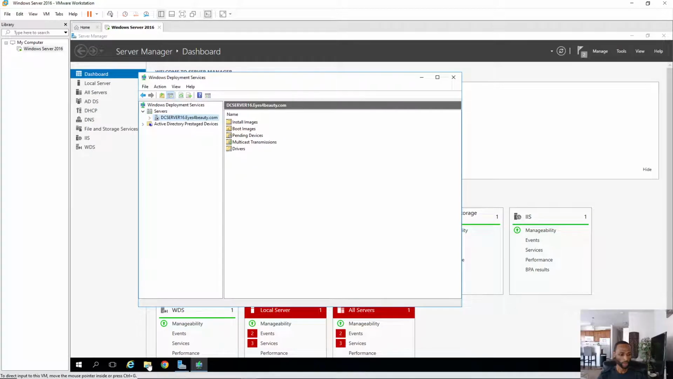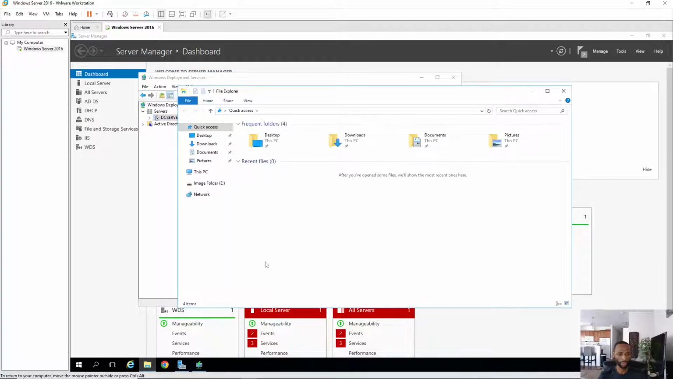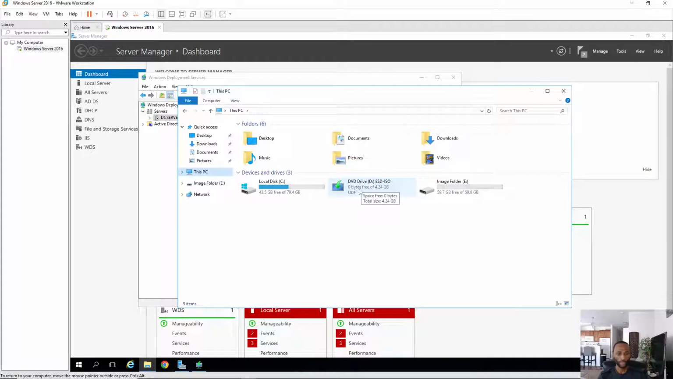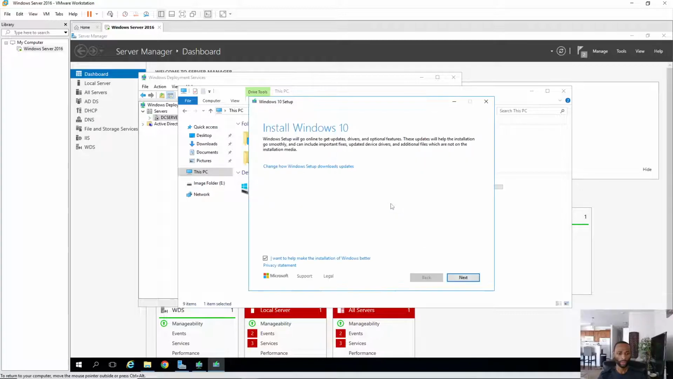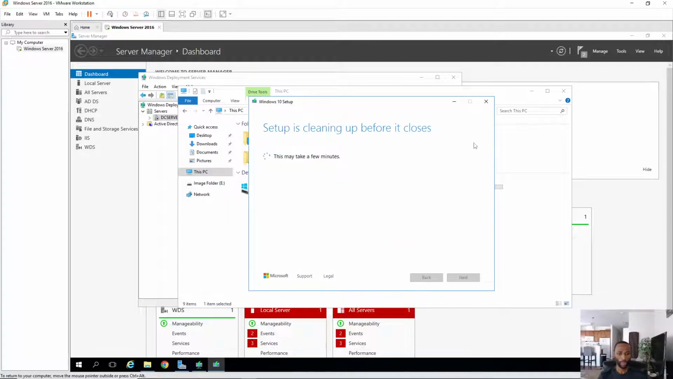So whilst we are here, we can go into our drive. Here is the drive that we added. We go into This PC. We can see in drive D we have the ESD ISO. We are not going to install, so we will actually right click and open.